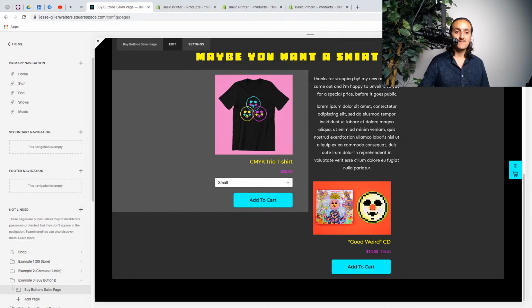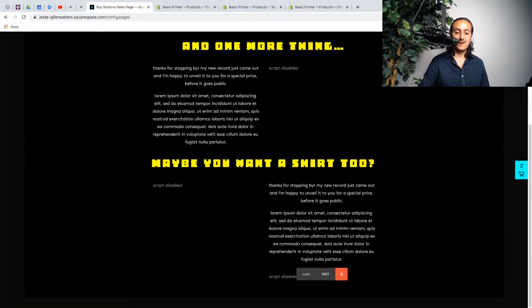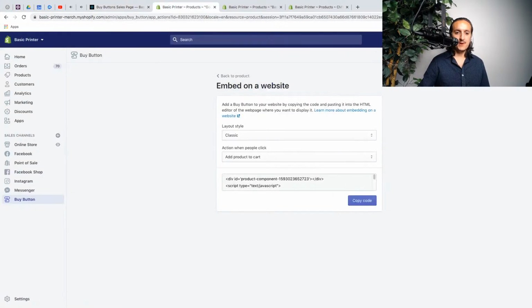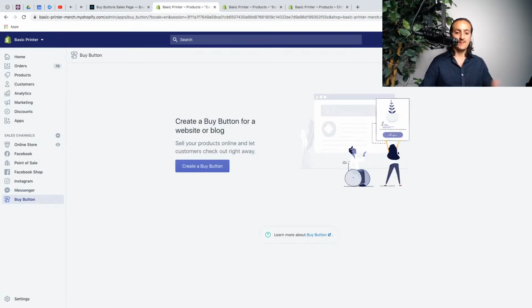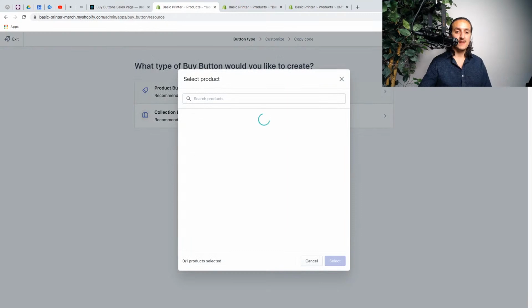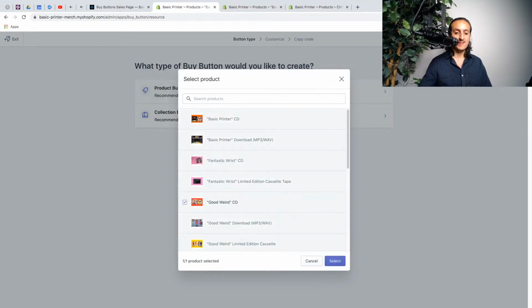So that is fantastic. What I'm going to do is delete that code block just to clean this up and continue showing off what I mean here. But you can do more with this. You can do a lot of editing. If I click into my buy button sales channel, it'll give me this prompt. I'll click create buy button, and then I can really customize it a lot. Product buy button. I can also embed collections. I can feed in all my shirts. I can put one code block in there and it'll feed in all my shirts. But let's pick product, and let's again pick my Good Weird CD, select.